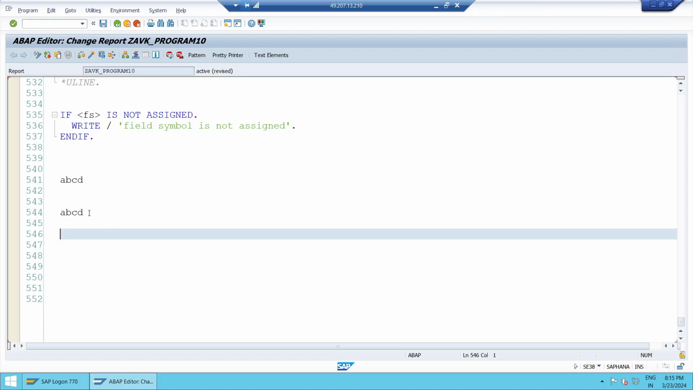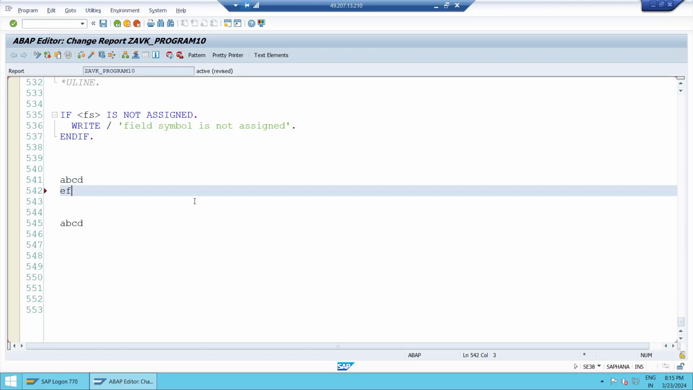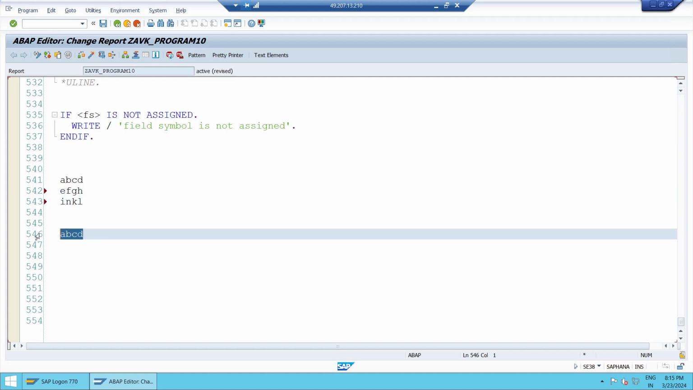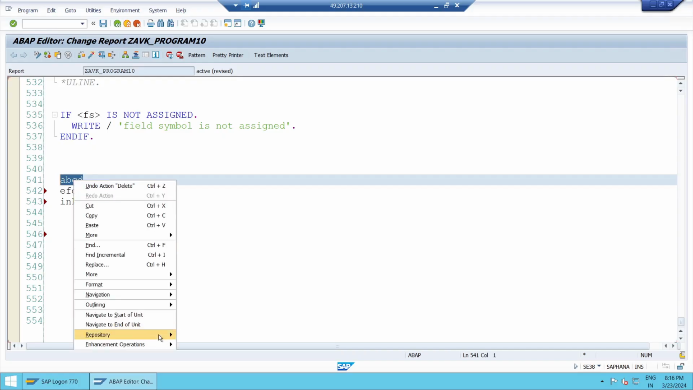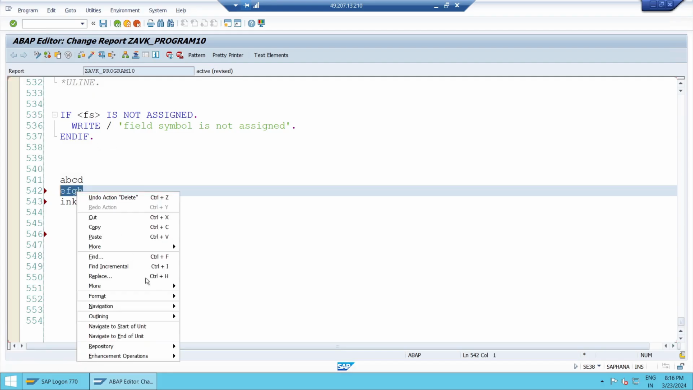So now I will go in a different order. A B C D E F G H I J K L, like that. Three lines will keep it, right? So just easy to understand. Right click. You have three buffers. So repository, copy to X buffer. This EFGH, right click, repository, copy to Y buffer.